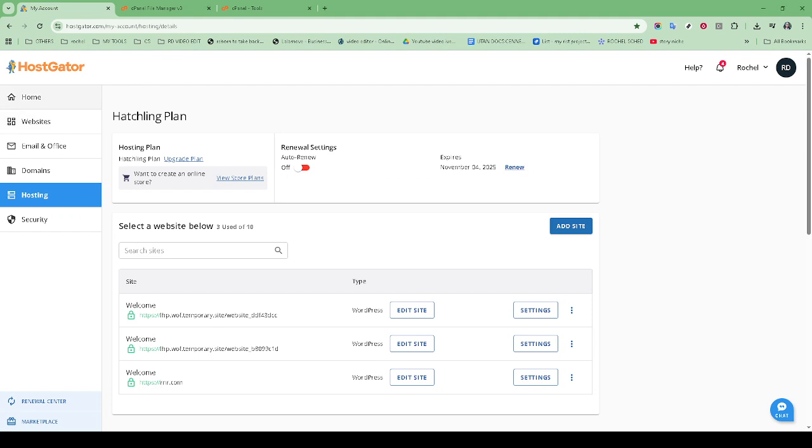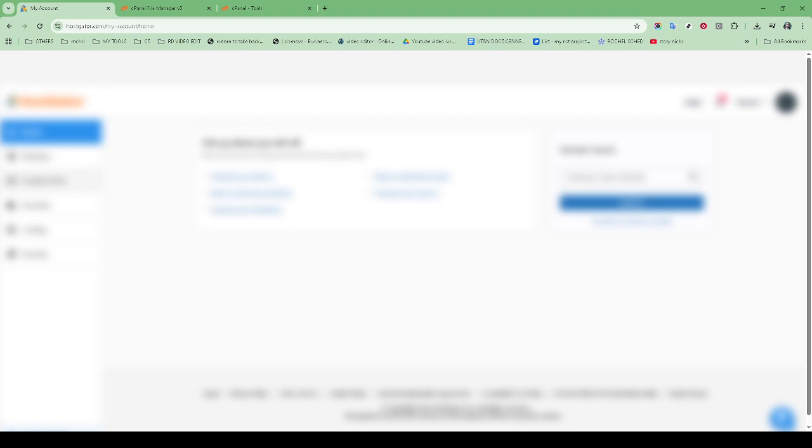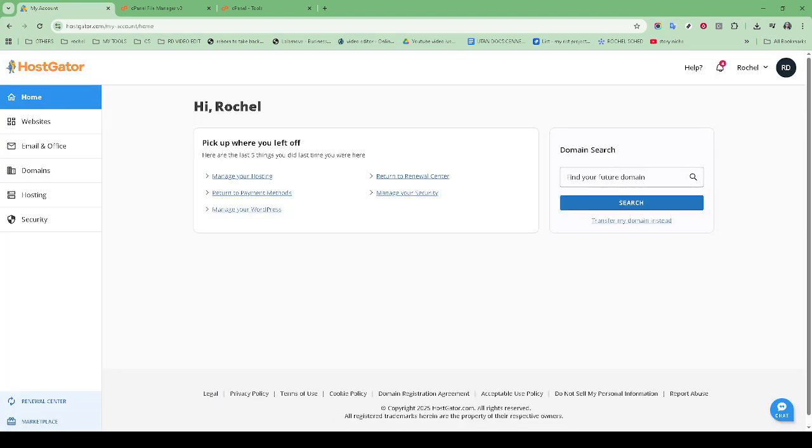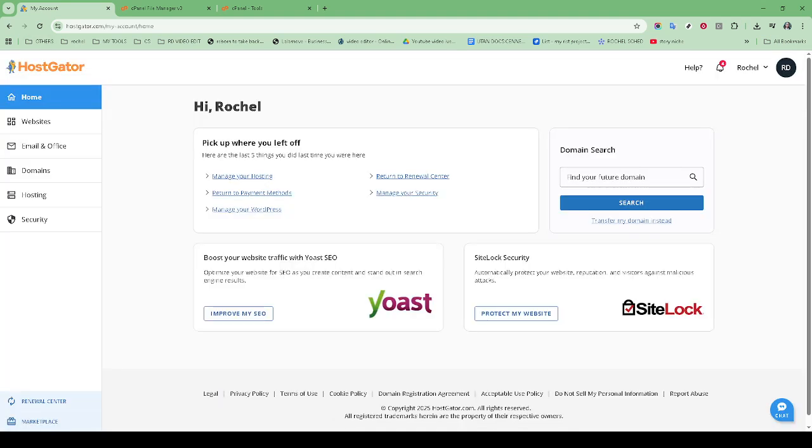First things first, you'll need to log into your HostGator cPanel account. If this is your first time or you haven't done it for a while, locate your login credentials in the confirmation email from HostGator when you signed up. Once you've entered your username and password, hit Login. This will take you to the cPanel dashboard, your central hub for managing your website and related services.